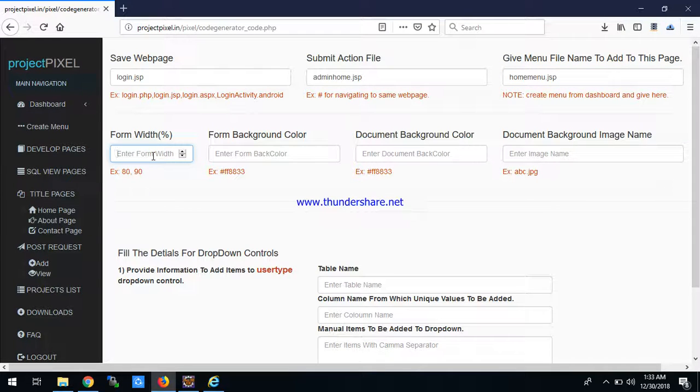So what is the width of this particular login form? The width I'm going to give is 60%. If you want to provide any background colors or document background color, you can provide them here. So I'll give a color, this is the background form color, and the background color I will provide a different color here. This is the background color I'm providing.